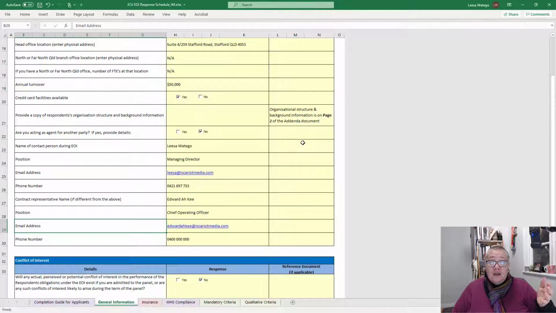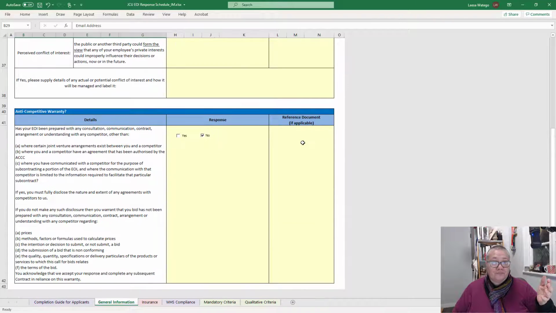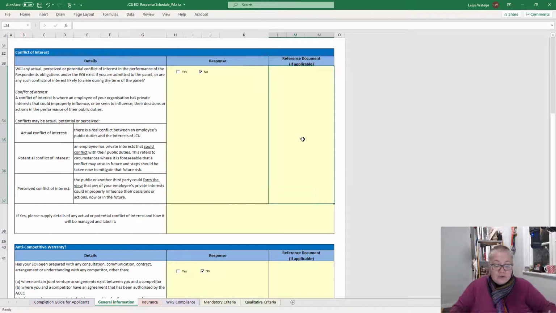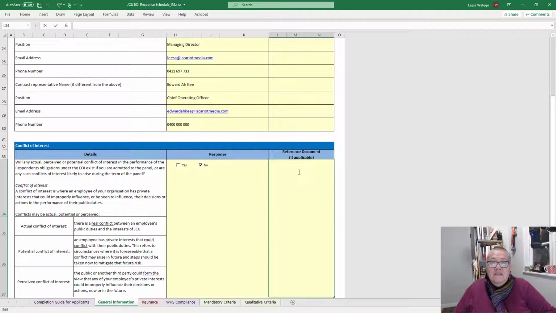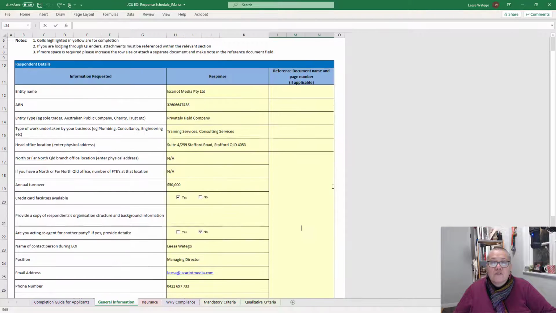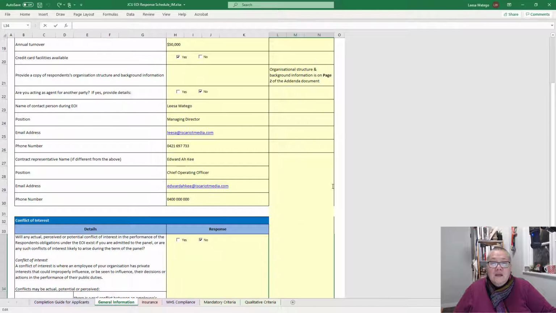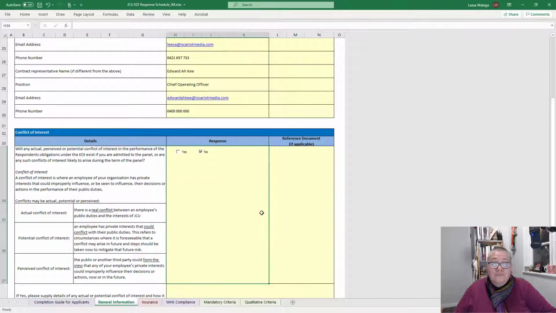So I'm just going to write, oops, sorry, I'm just flicking up and down here. Sorry. So I'm going to say conflict, my phone is going off. Interest statement is on page 2 of the, what did I call it? Addenda documents. Sorry, I'm just making sure I've got some consistency around my language. Oh, it keeps moving. Isn't that annoying? Of the addenda document. Sorry, it's moving. It's being tricky. This happens. This is what happens when you try to rush.